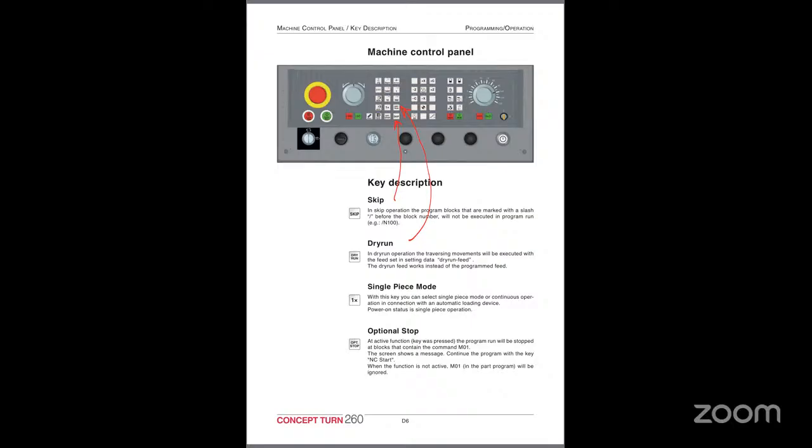Near the dry run, we can see 1x. 1x mode means the single piece mode. With this option, you can choose either single piece mode or continuous operation. This is in connection with the automatic loading device. Automatic loading means single piece load.